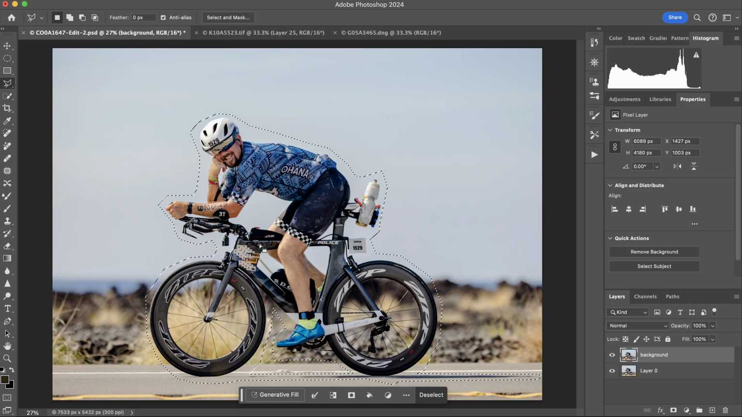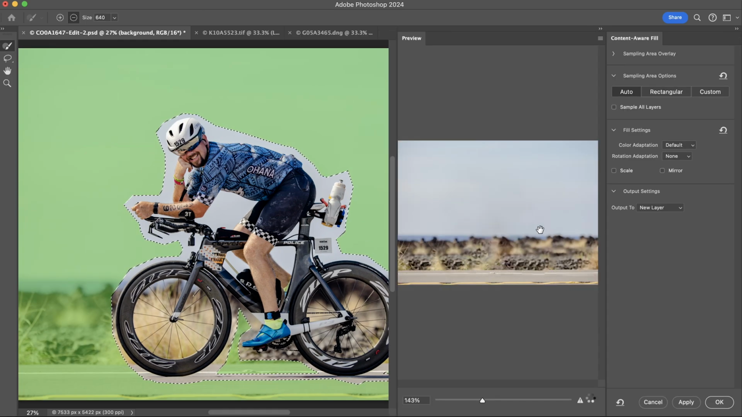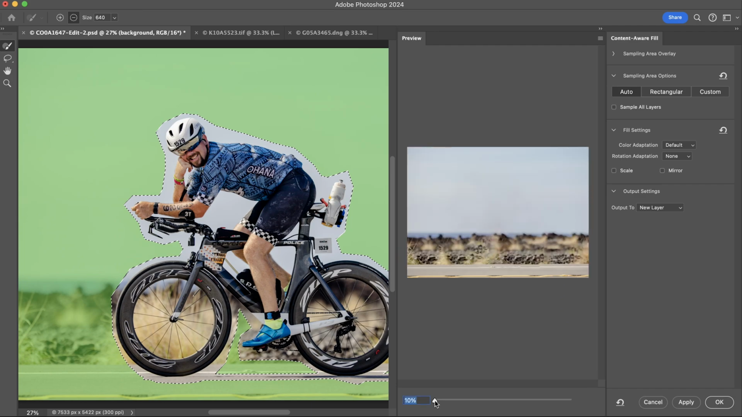Now, traditionally what I would do is the content aware fill. And in fact, let's go ahead and do that and see what it does. Okay. So pretty quick, and it's not bad. You can see here in the preview pane, and a lot of this is going to get covered up when we put the rider back in, but I'm not really crazy about it.